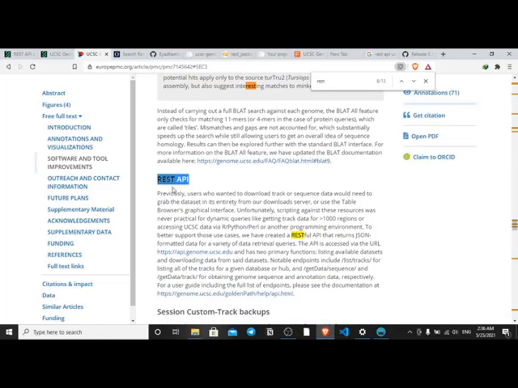It's stated here that previously, users who wanted to download a track or sequence data would need to grab the data set in its entirety. It means that you have to take all the data in the database servers on the UCSC to use it, maybe to use, let's say, 1,000 tracks or something. And of course, that was not dynamic at all. Maybe some analysts just need to grab, let's say, 1,000 regions or something, as stated here. So they have created a RESTful API that returns JSON formatted data for a variety of data retrieval queries.